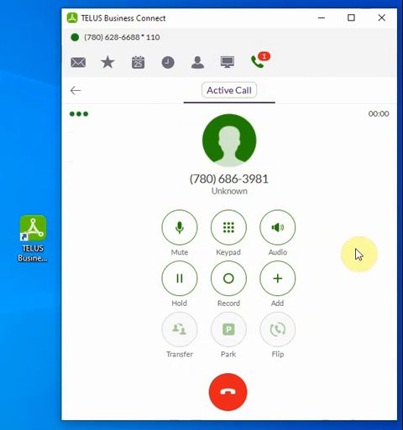The call will then be connected using your microphone and speakers as your default communication devices. And that's how you make a call.